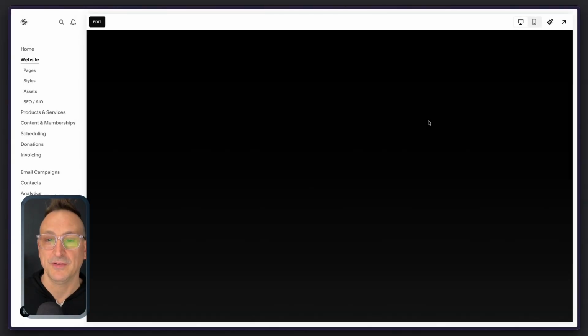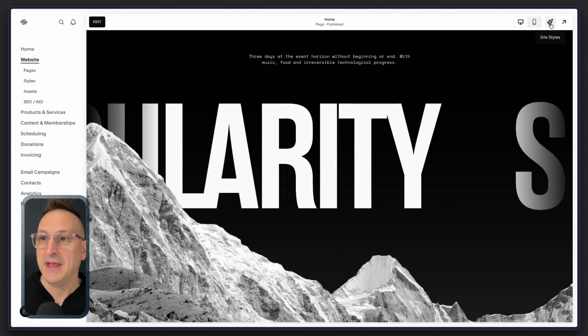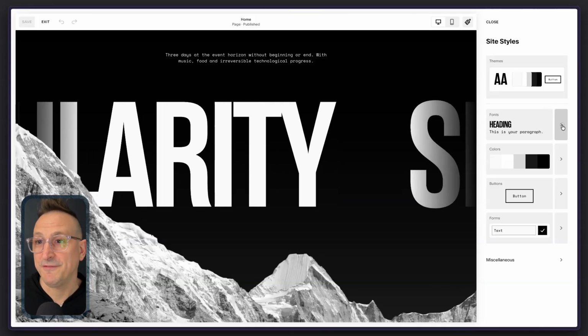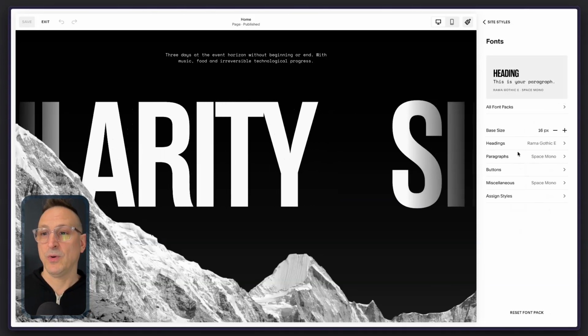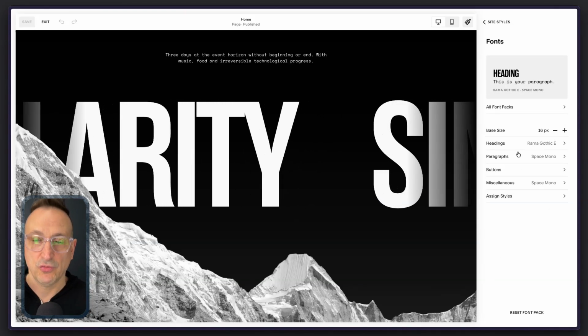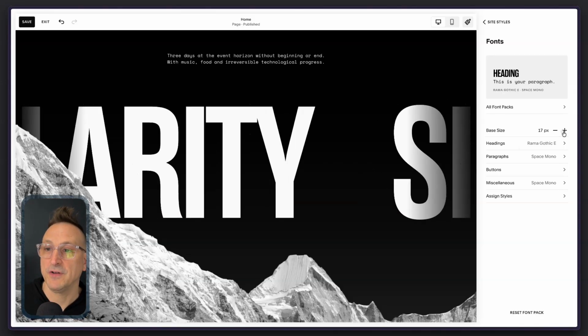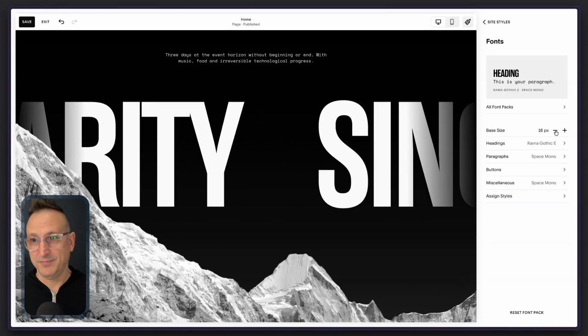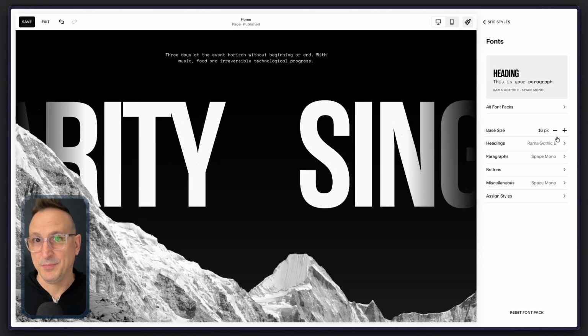Exit without saving. So now we'll go back to our original set. Hit the paintbrush. Go to this arrow next to fonts. And this is where we can really get granular. You have default sizes, and you can see everything starts with 16 pixels and it gets bigger and smaller.